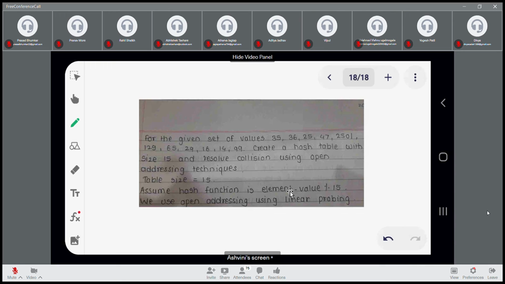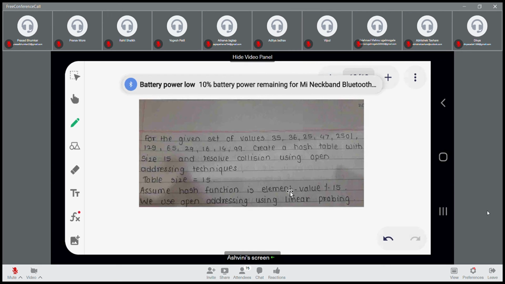For 14, the index is 14, but 14 is already occupied. So the next empty location is 0, no? Yes, ma'am, 0 is empty. So you can place 14 at 0. After that, 99. 12. Yes, exactly, 12. So finished?